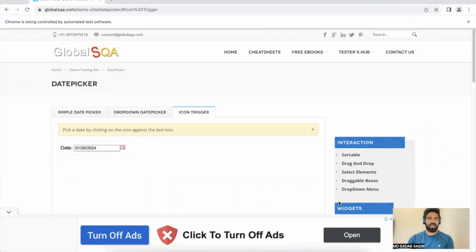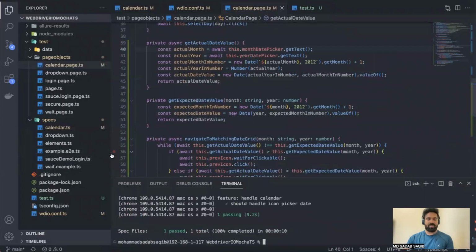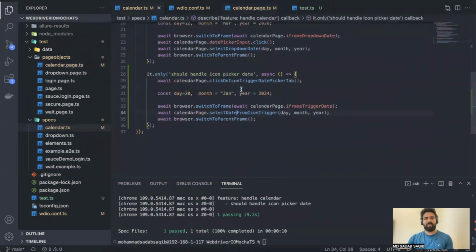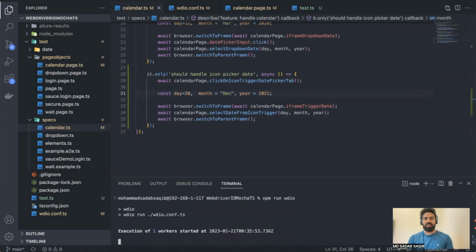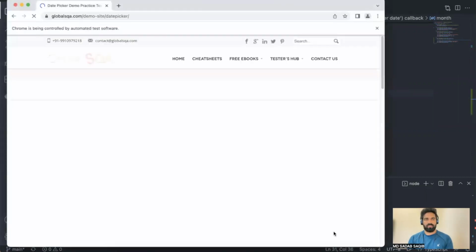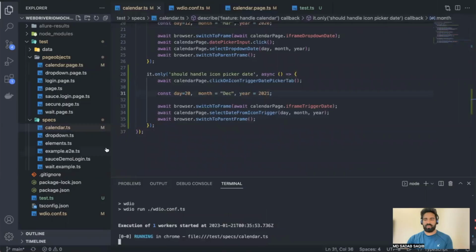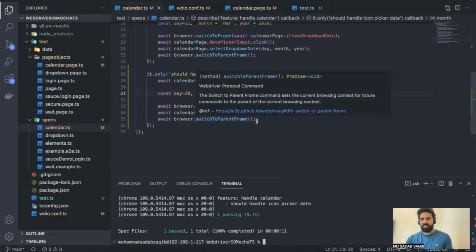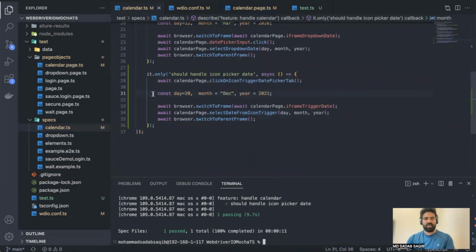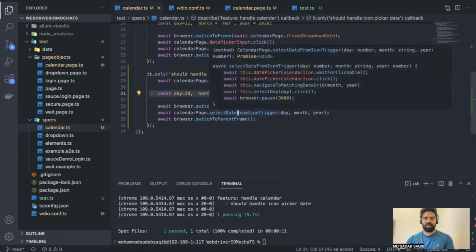See if it is forwarding now, and it is, first 20 in 2024. What if we give a backward date? We are in 2023, so let me give 2021, and instead of Jan, let's say December. So we are going to select 12/20/2021, and let's see if it's working fine or not. It's going backward. See, 12/20/21, based on whatever we have given. So this seems to be working perfectly fine. Based on the date you are selecting, it goes forward and backward and selects it.